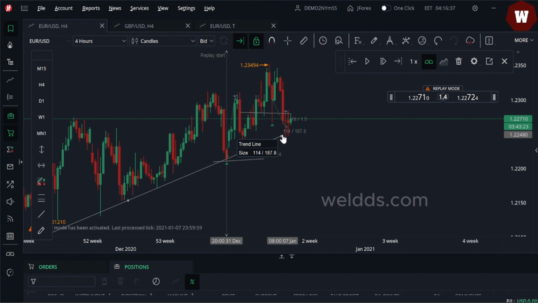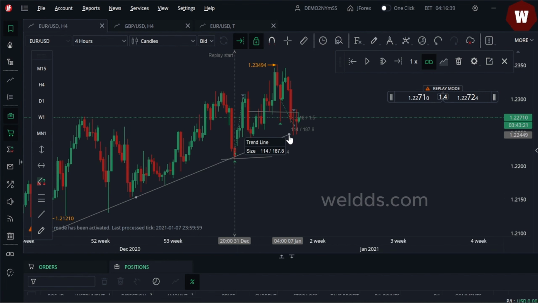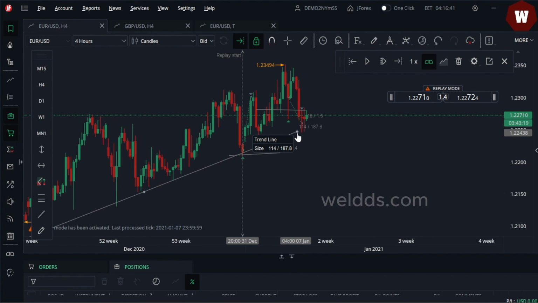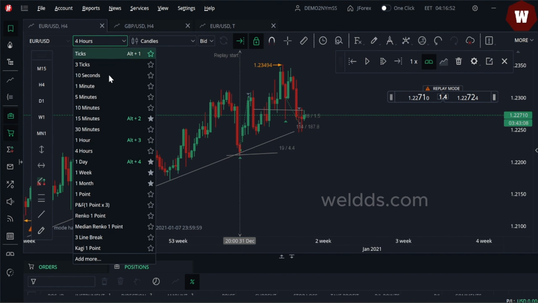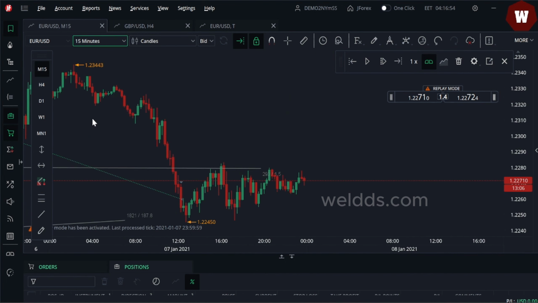The market came back to the trend line right there. Okay, so I think we can still take another trade, because it's back towards that trend line that we drew back there. So let's go back to the 15 minutes time frame and observe.